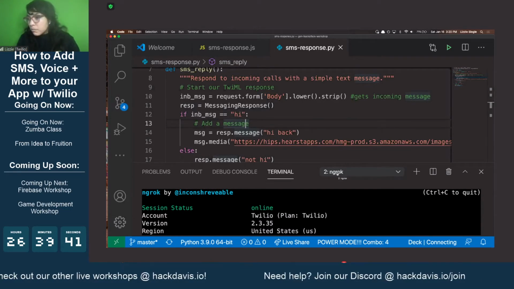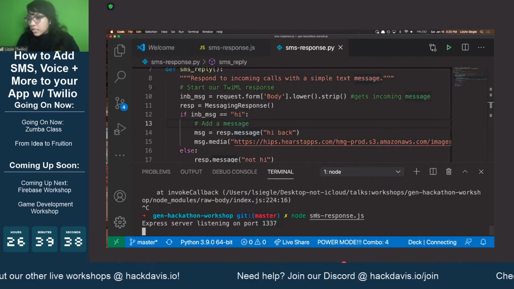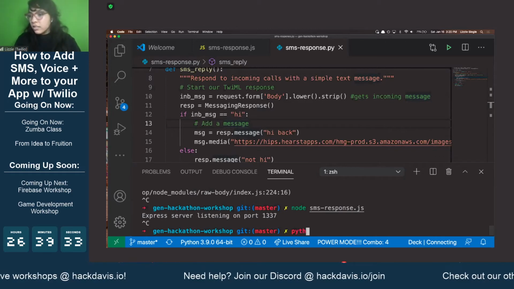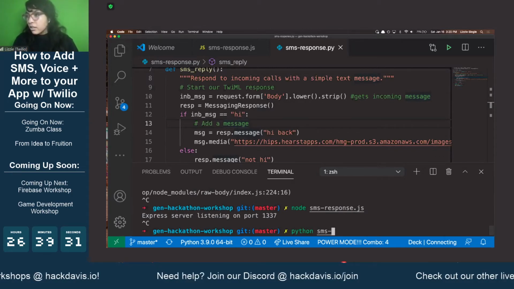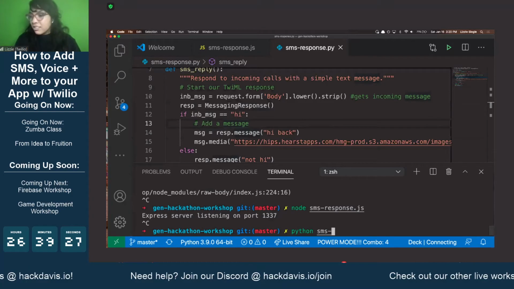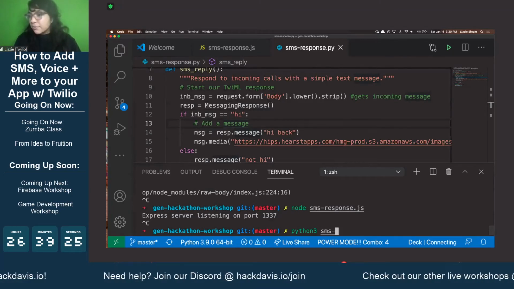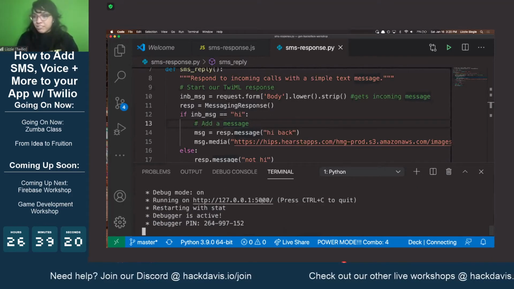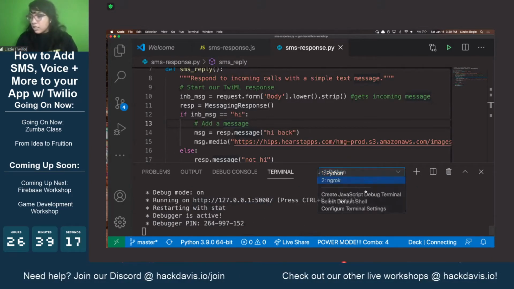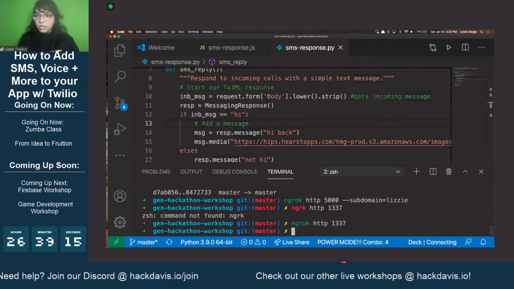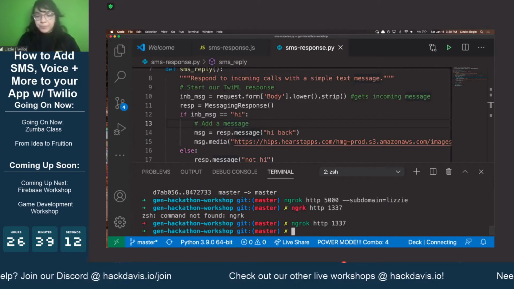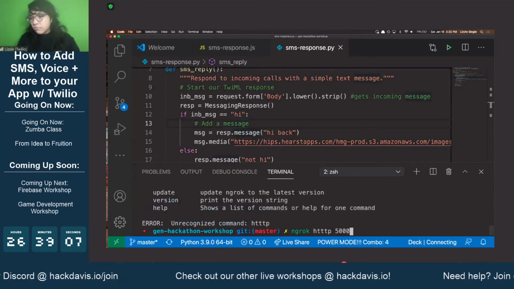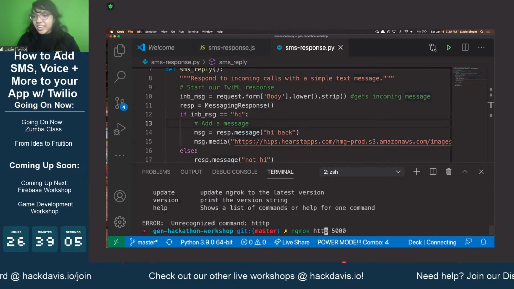So let's close out the Node server and instead run the Python, and Python 3, why not? sms_response.py. We see our app is running on port 5000. So we have to stop this ngrok command in our other terminal tab and run ngrok http 5000. Oh, GG's, I got excited.